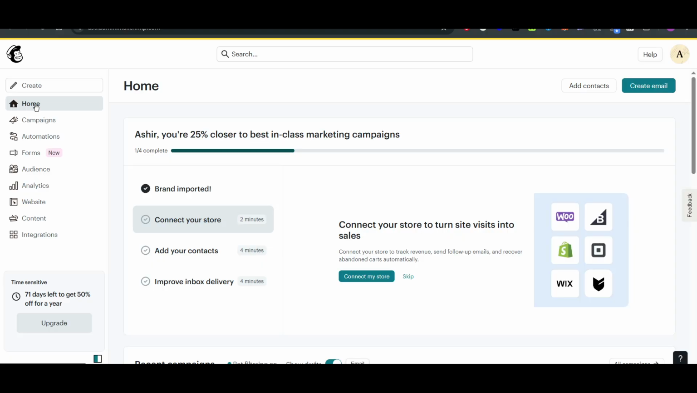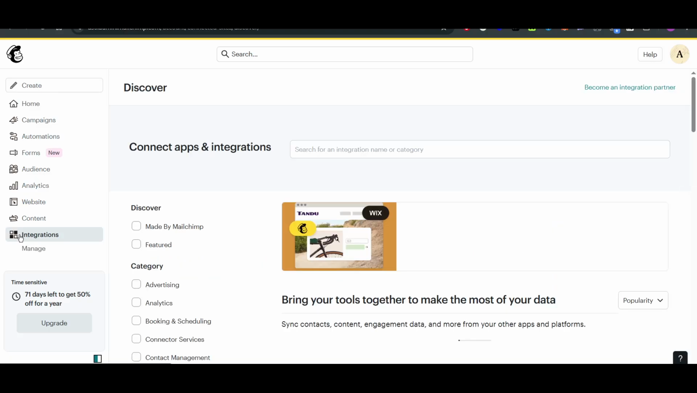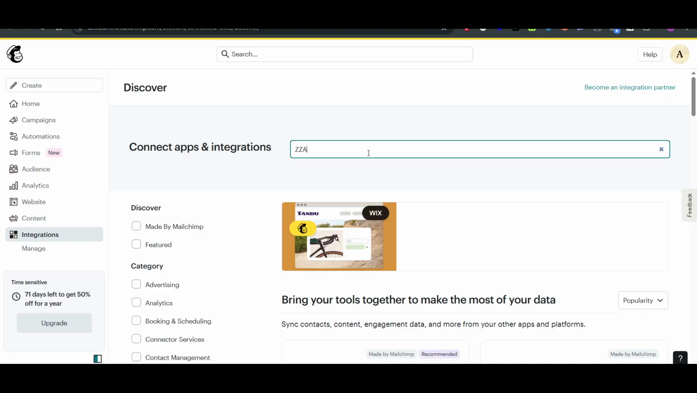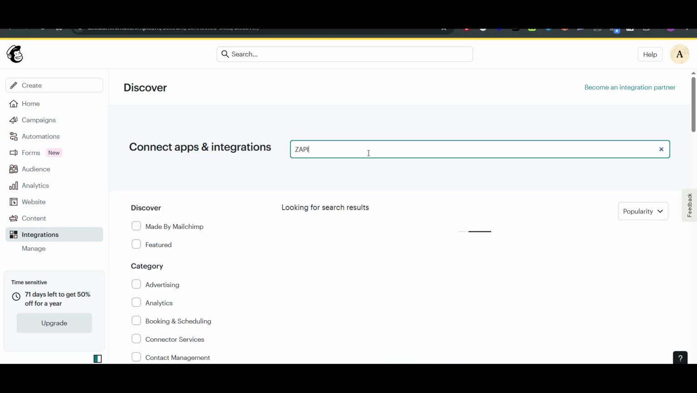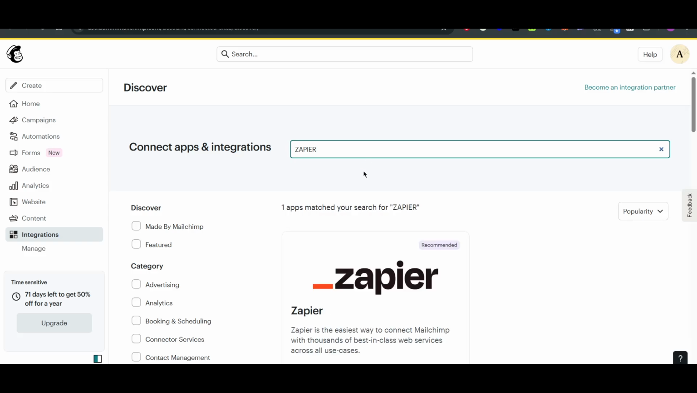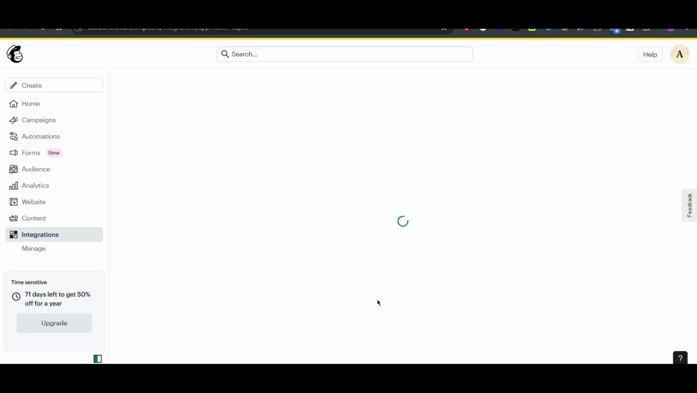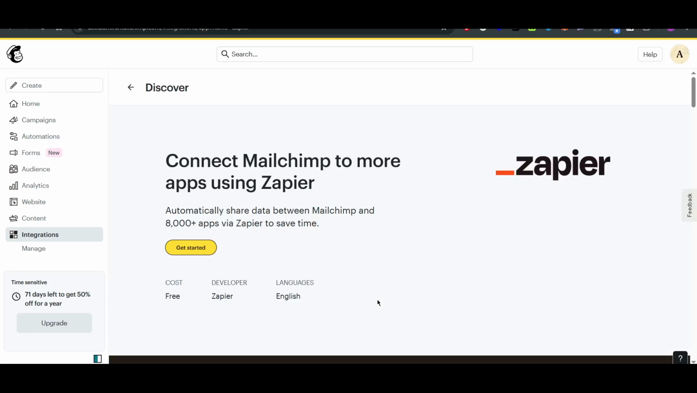Click on the link. You will be over here. Sign in with your official account, and then you'll see this page. Navigate yourself on the left hand side, scroll down to see the integration options. Click on integrations, and then in the search bar type Zapier, and you will see Zapier is the easiest way to connect Mailchimp. Just click over here, and then you will be able to get started with it.